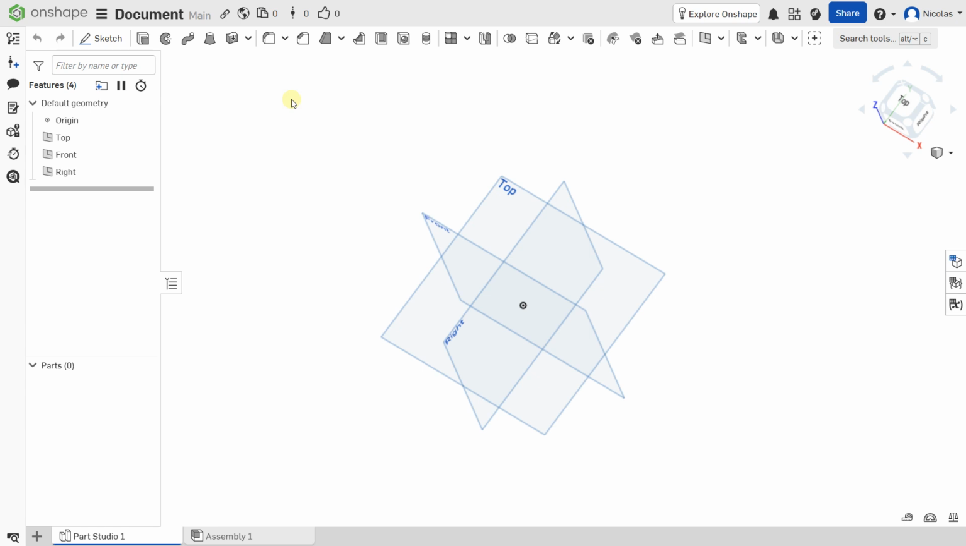Hello everybody and welcome to this new video on Onshape, and in this video we are going to see how to create a square. And to create a square we will see different types of features.